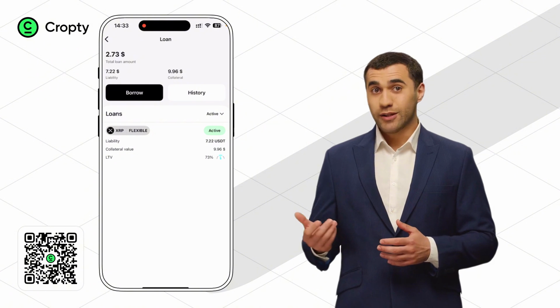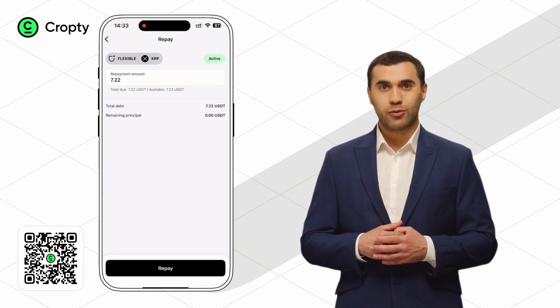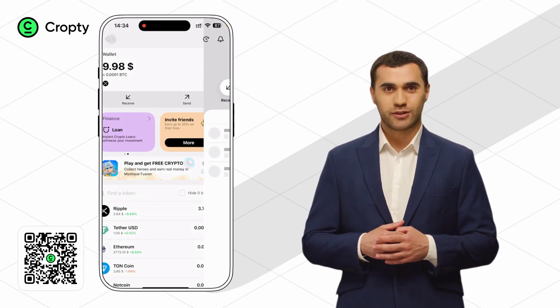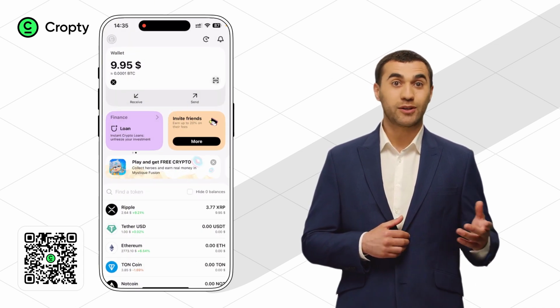The loan is taken. Now we need to repay it. Go to Loan. Click on this loan and press the Repay button. Confirm the repayment. A code will come. Enter the code. Confirm. Excellent. The XRP has been returned to our account. We can also see this on our balance. As you can see, it's very easy to take and repay a loan using tokens on Cropty.